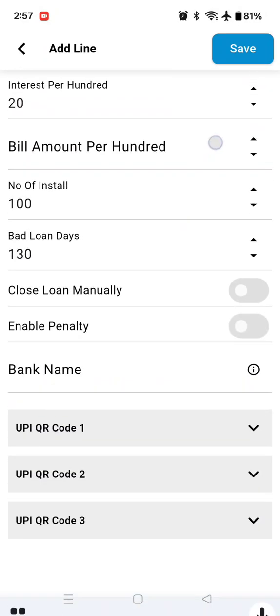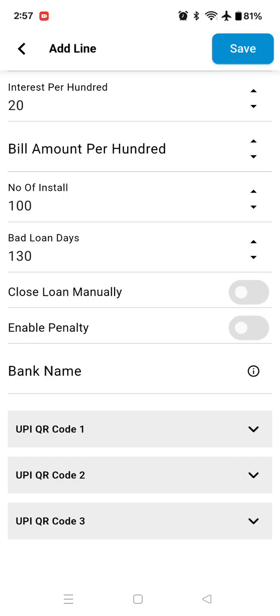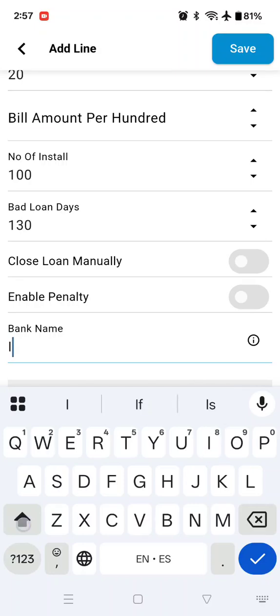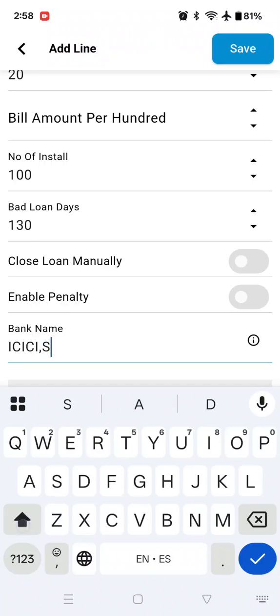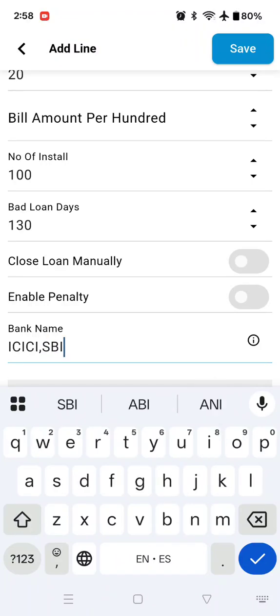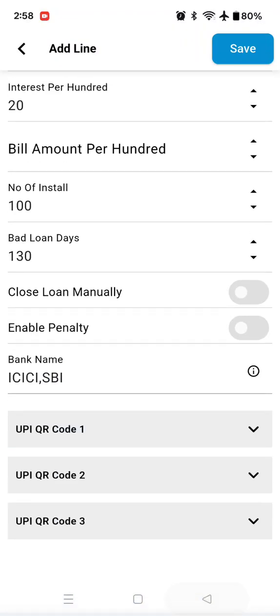And bank name: most of the time there are chances that people will pay online. Let's say you have two or three bank accounts, either HDFC, ICICI Bank, or you are collecting using a UPI QR code. You might be getting Phone Pay or Google Pay. You can give the bank name as ICICI, SBI, like that. Whatever banks you have, you can give them comma separated.